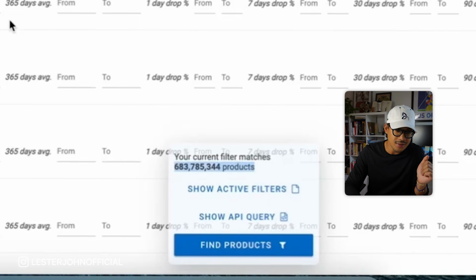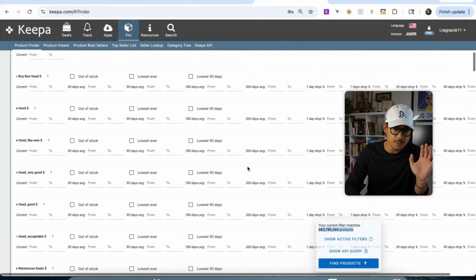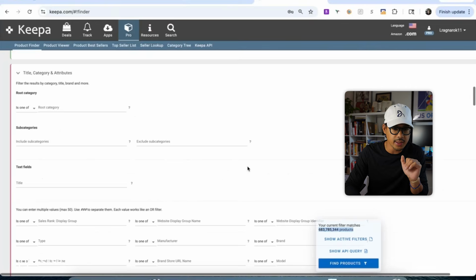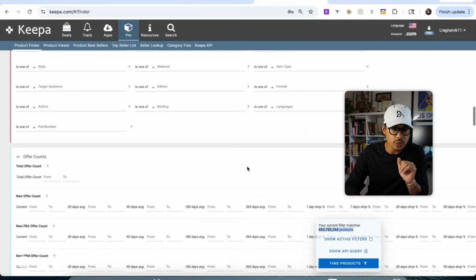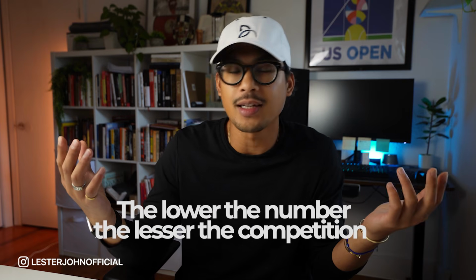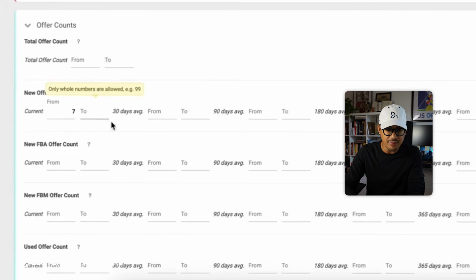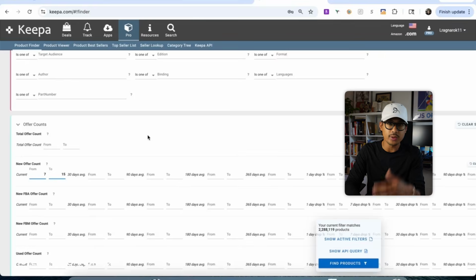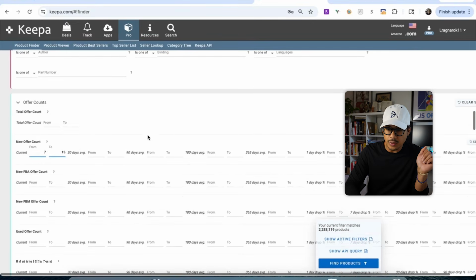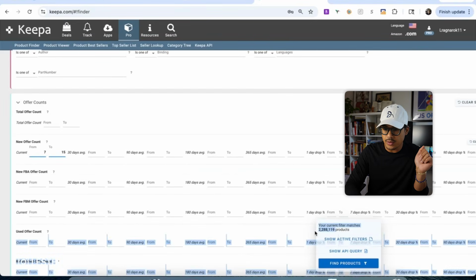683 million. That's way too much. So then we'll just continue filtering it out. I like to scroll down here and go through offer counts. Offer count is basically the competition on the listing. The lower that number, the less competition. Pretty simple. For me, I just like to keep it between 7 to 15 new offer count. We're selling new products, so that's a good sweet spot. Now, as you can see right here, we're down to like 2 million.